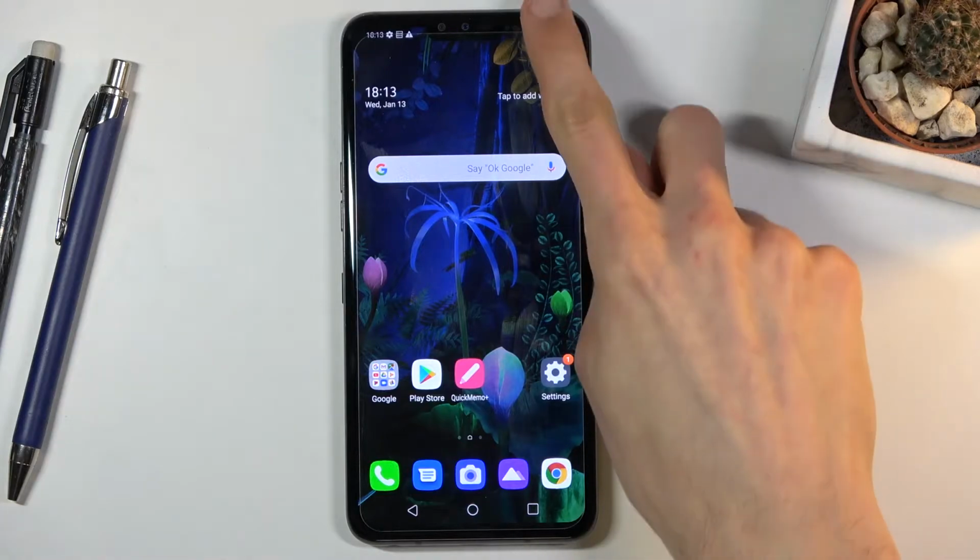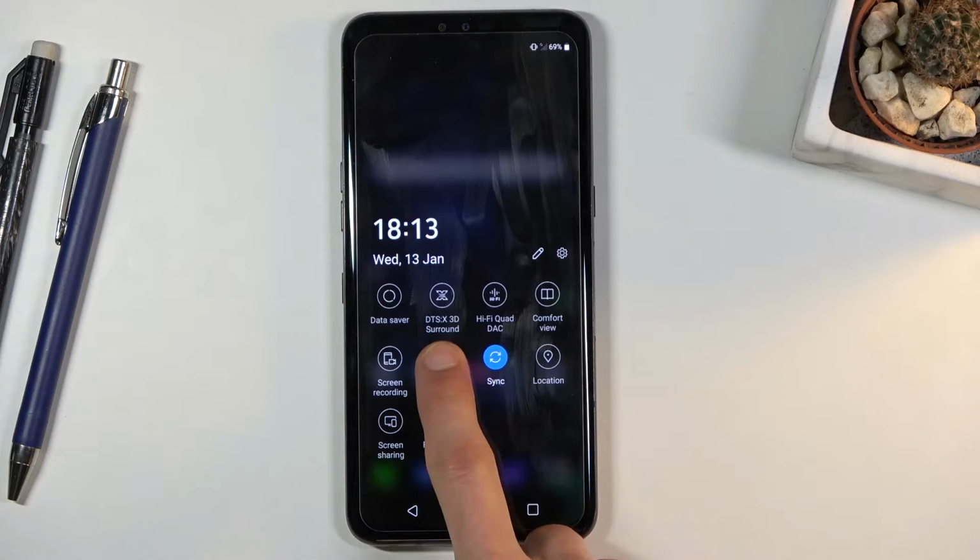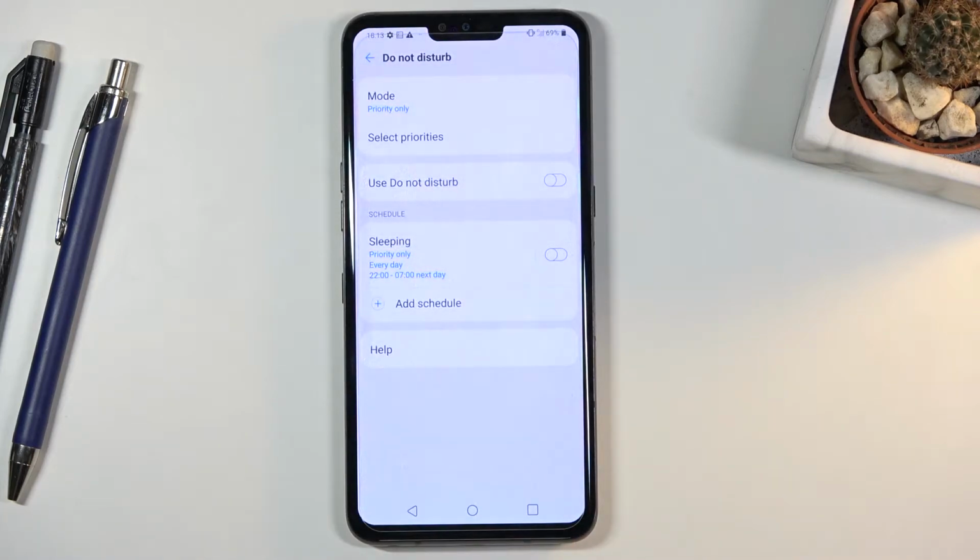So to get started, we will want to pull down the notification panel, expand it, and then find the toggle for it, which for me looks to be right over here. So once you find it, what you want to do is hold it. This will take us to the settings where we can change a couple different things.